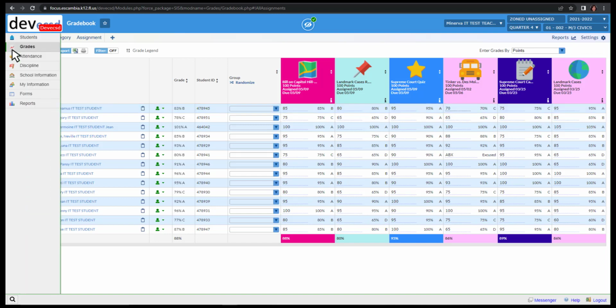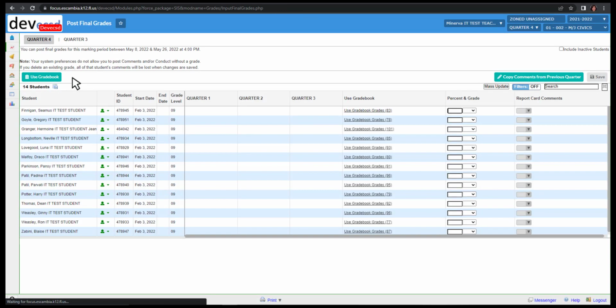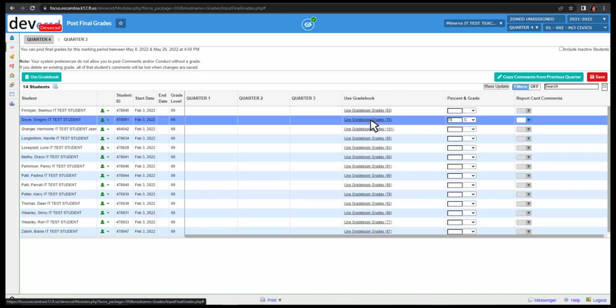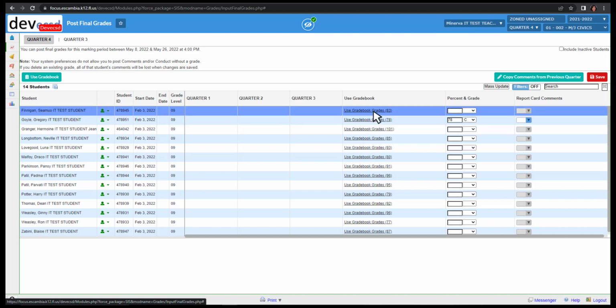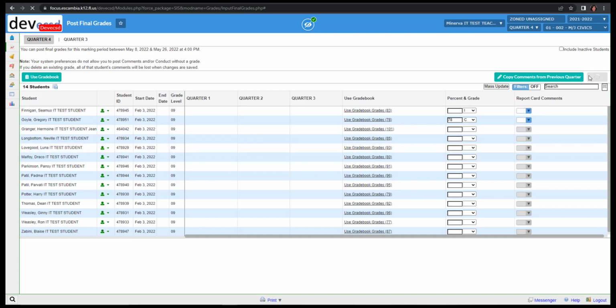Now for grade posting, go to Post Final Grades, and on the Final Grade screen, you can either use your gradebook grades, or if you have students who are missing work and have an incomplete, this is where you'll choose an I. So in the drop-down menu, click I and then click Save.